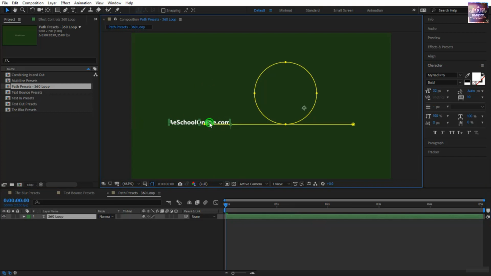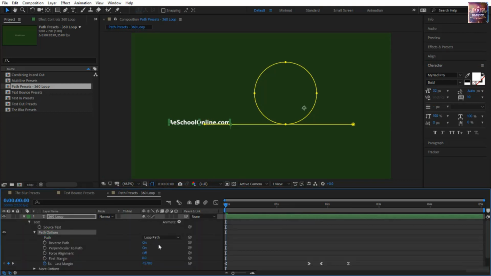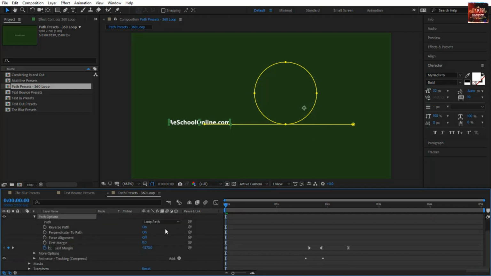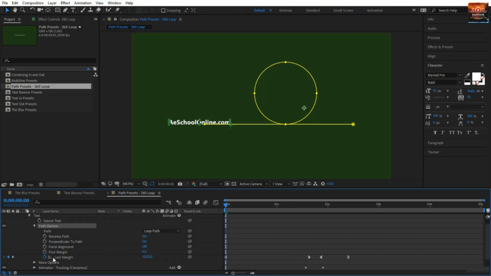Let's look at the preset itself. First, if you drill down, there is the path option, and a mask has been created. We already saw this, and the mask is called loop path. You can see it over here. And they have used the last margin. Well, this one doesn't use per character animation. It's just using the last margin. But still, it's very interesting. We are in the preset. If you play it, you will notice that the text will come in and bounce a bit and comes out.